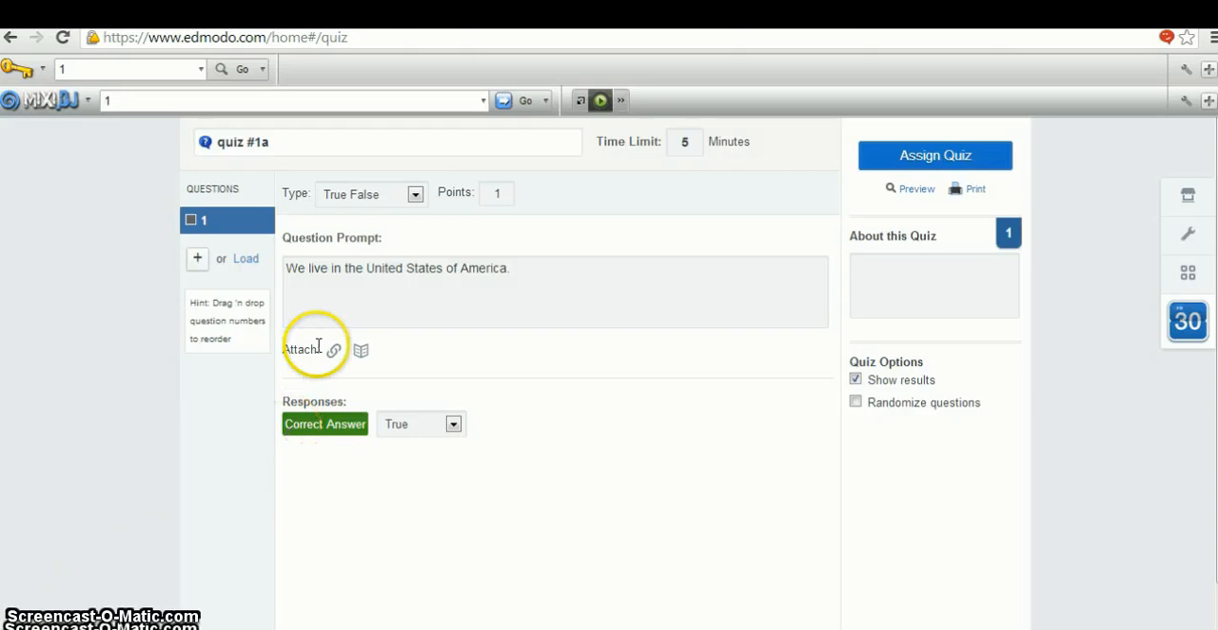So we have created our question, and the correct answer is going to be true. Go ahead and click. You can continue adding more questions and assign points to it. And later on, you'll be able to grade the quiz, print the quiz, preview the quiz, assign the quiz. So let's go ahead and assign the quiz here.